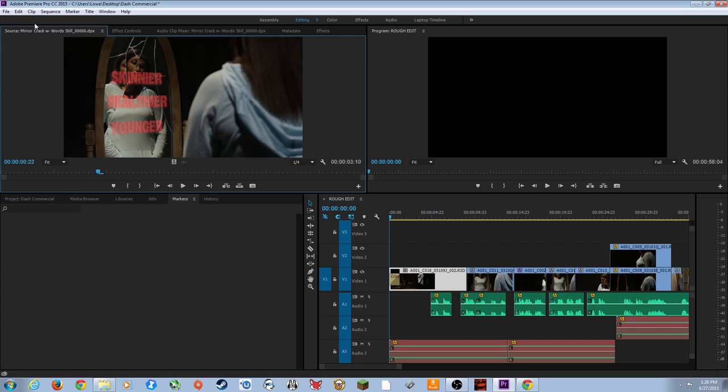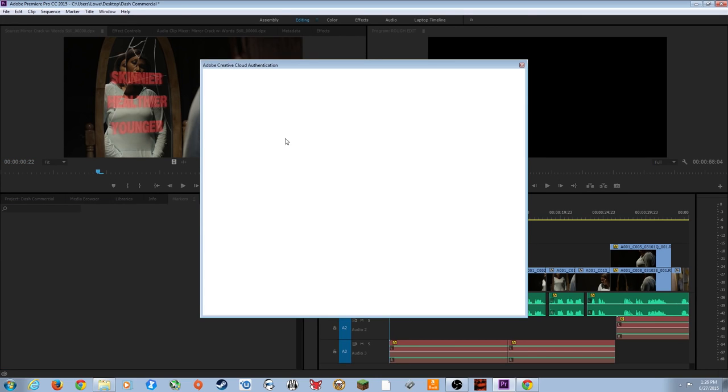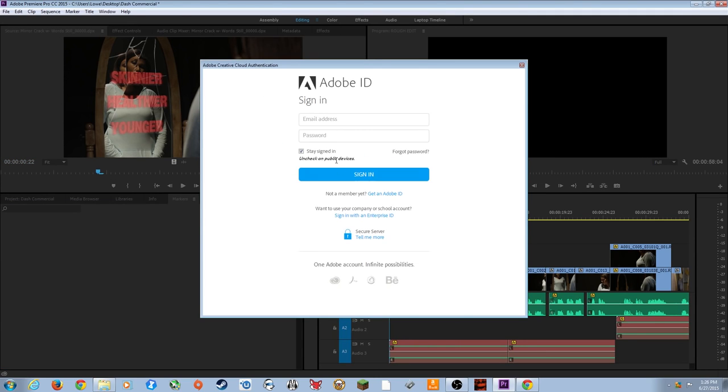And then when you're done, if you want to keep those settings and just start working on somebody else's computer, I'm going to go up to File, and I'm going to go to Sync Settings. I'm going to say Sync Settings Now. It'll save my settings. It'll bring up a window and ask how I want to save this. It'll make me log in, and it will save those settings up to the cloud.